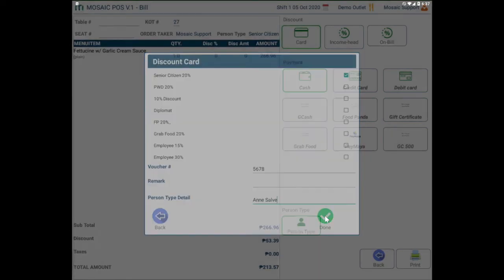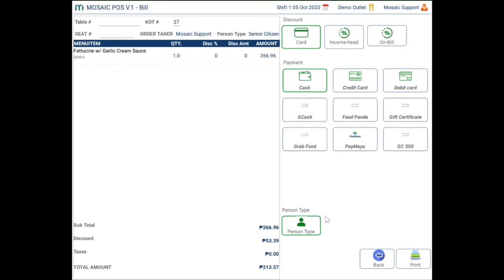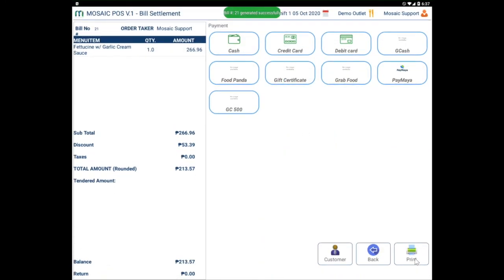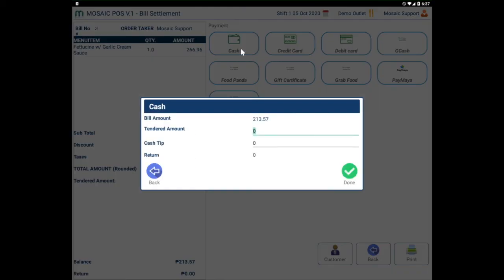Click done. Now we have senior citizen applied in this transaction. Click on print to save. System will automatically generate the bill number. We have bill number 21. Then we can close the transaction from this page. So I'm going to be settling this as cash.